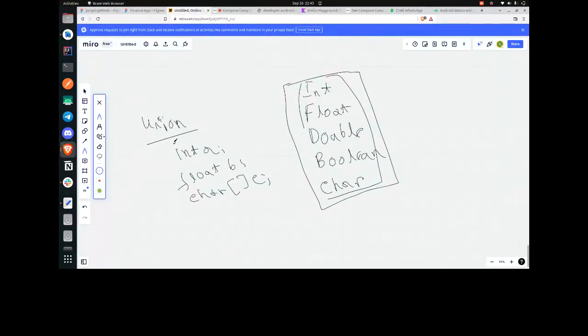By combining all these variables, it makes my own data type. It is making my own data type. So what's the difference? In that case, in a union or structure, you can't call a function inside there.